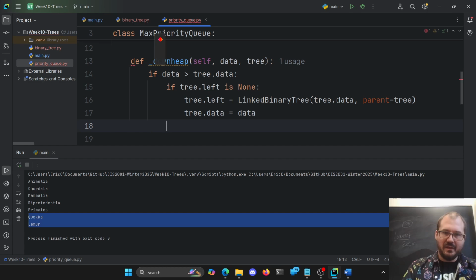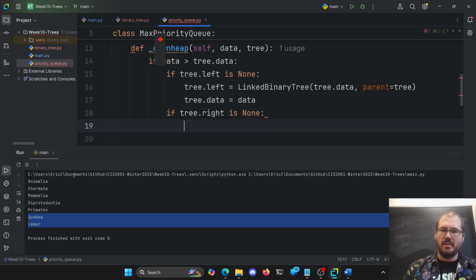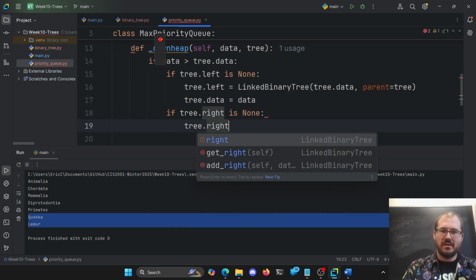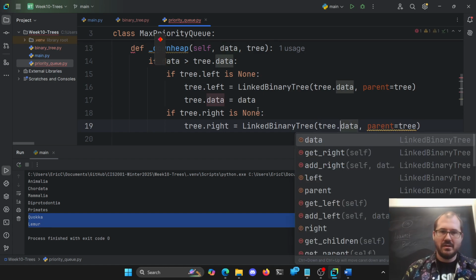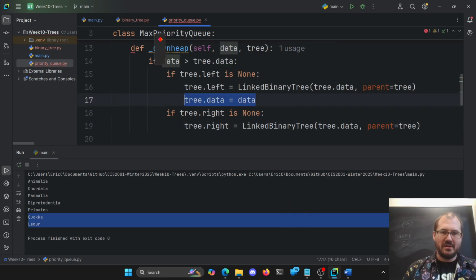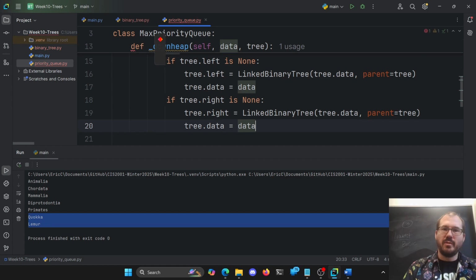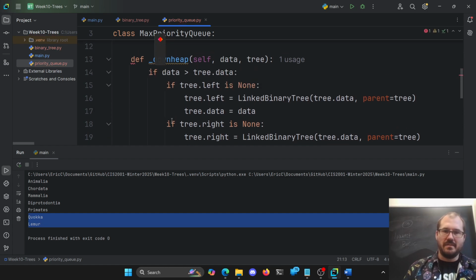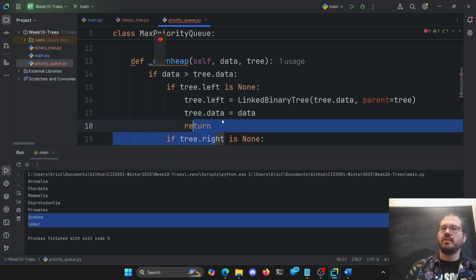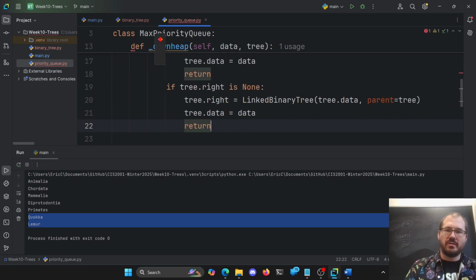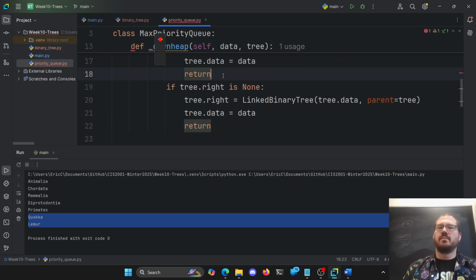So if the left is not none, then we can check if the tree dot right is none. Then we can do the same idea here. Tree.right is a linked binary tree, given the tree data, and the parent is the tree here. Tree.data. And then we swap this one in here. This is a little bit messy, but that's okay. If we did that, then we can return. We're done, right? We don't have to do anything else once we swapped. If we do this one, we can return. We're done. We don't have to do anything else.